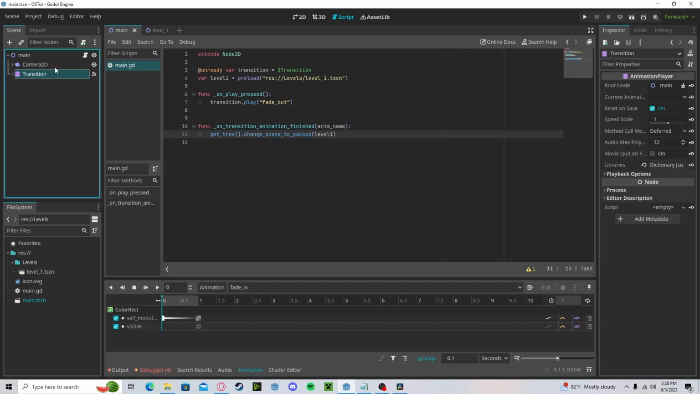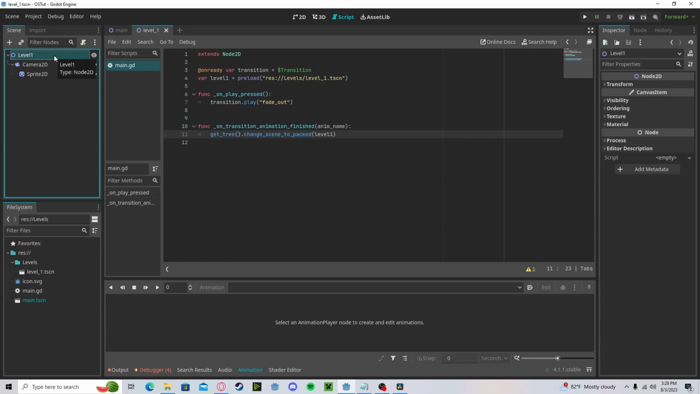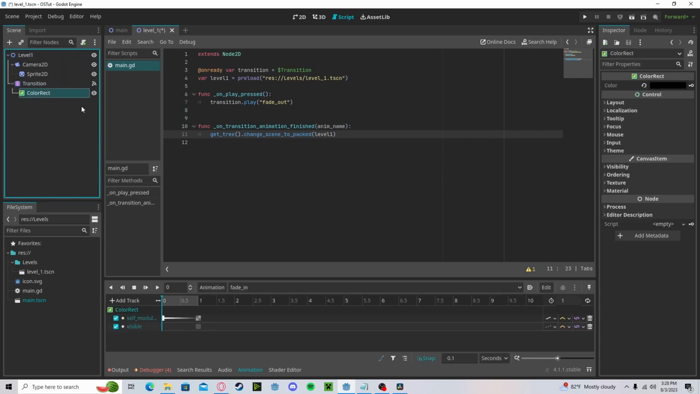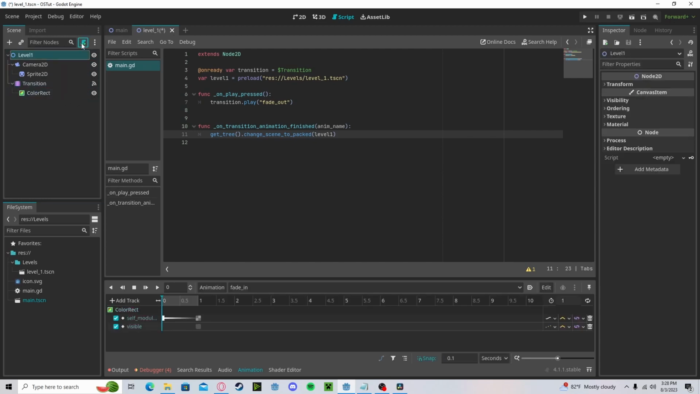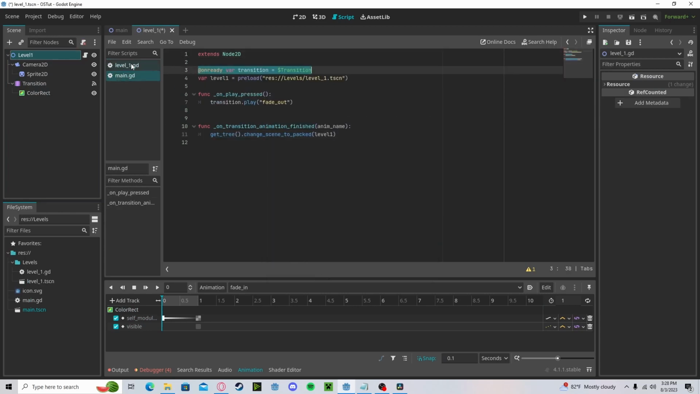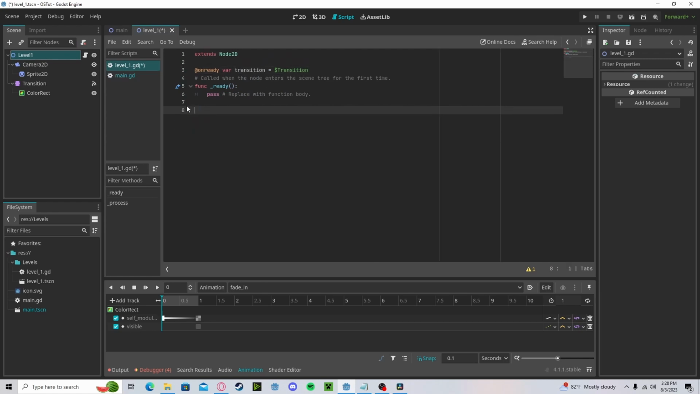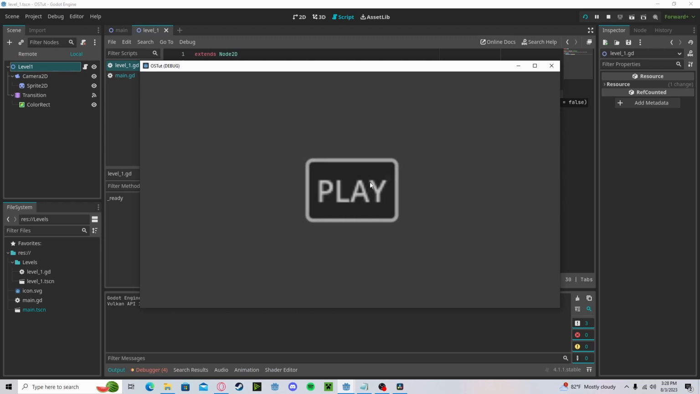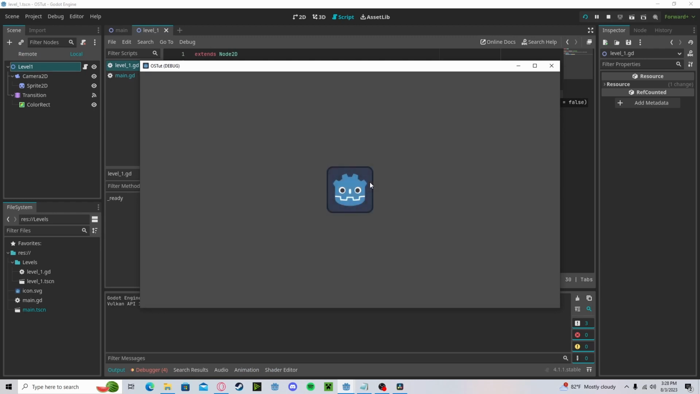Now we can get tree dot change scene to packed level 1. Now let's go copy our transition. Head over to our level 1, paste that in, make sure that this is visible to start, and we'll add a script. Let's go ahead and copy over our same reference, and we don't need a process, we just need in the ready function, position.play, fade in. And now, if we run the game, press play, we'll fade in, and fade out.